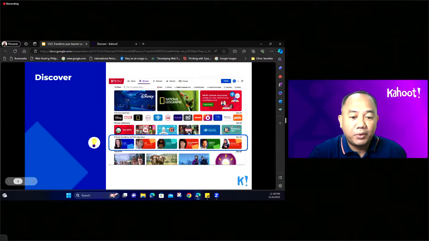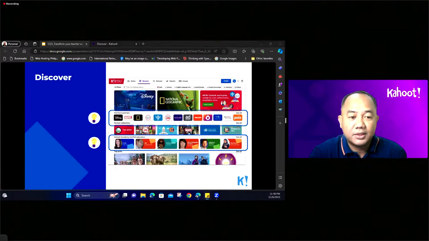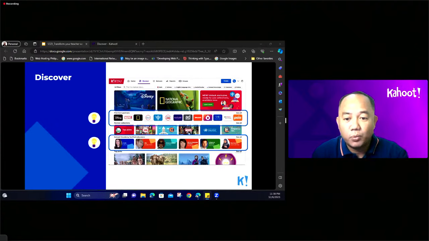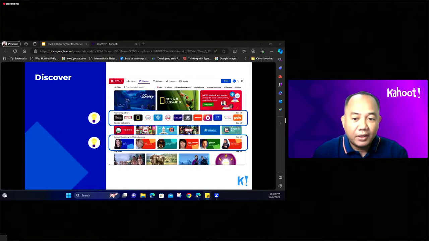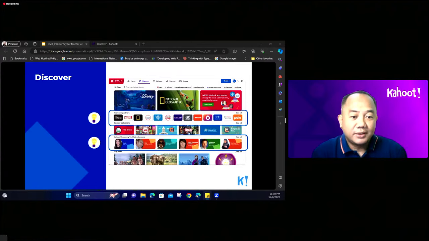Kahoot also collaborates with numerous partners and content providers, over 70 plus and counting, different publishing brands and curriculum partners. So we have Wikipedia, we have Microsoft, we have NASA, Marvel, Disney, and many, many more. So this ensures that the platform is a hub for curriculum-aligned content and characters that educators and students already know and love.